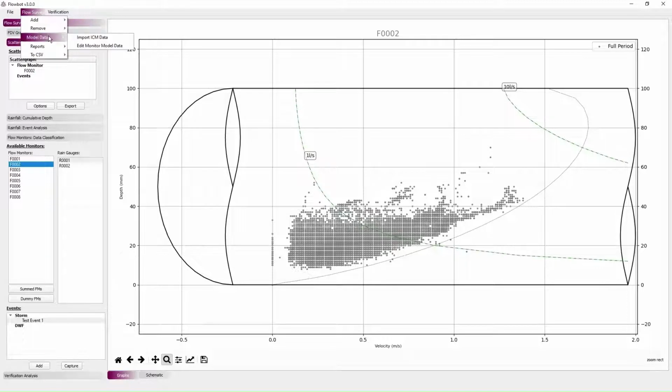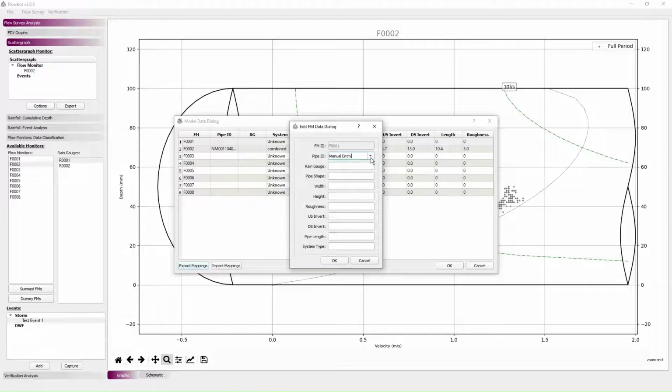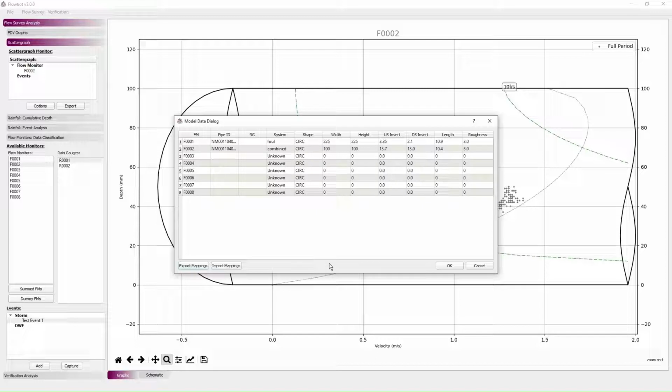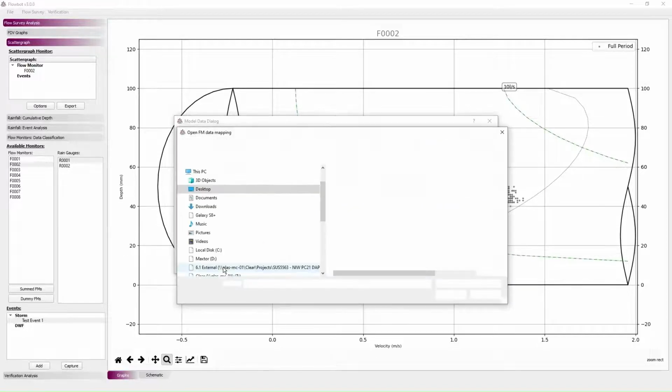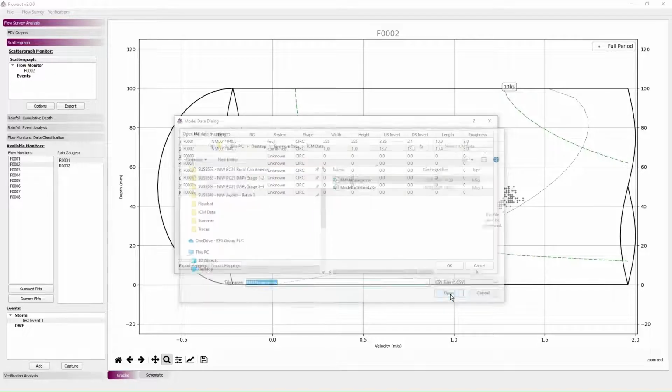To associate model data to the monitors, use the edit monitor function from the model data menu. This table can be used to manually associate the model data. Alternatively, the export/import mappings functions can be used to save or load previously mapped data.